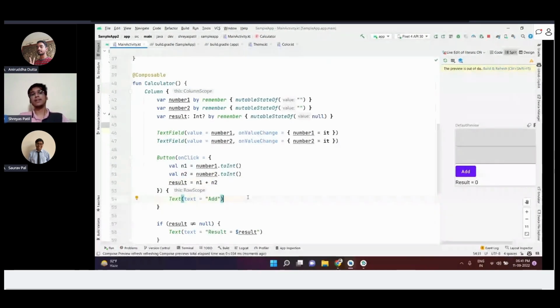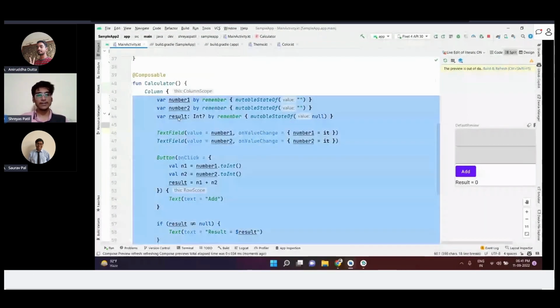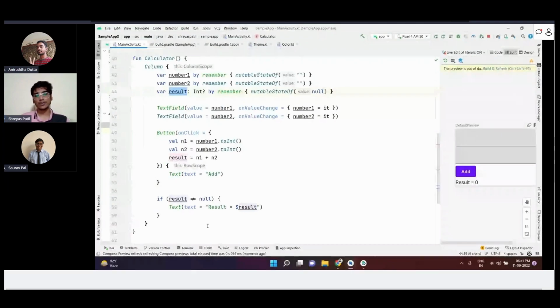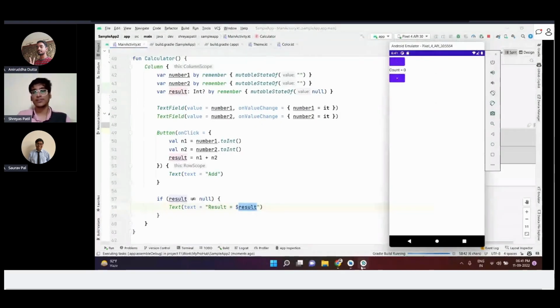Whatever the value is present in number one and number two, it will be added and stored in the state field called result. So you can imagine that whenever the result is available, it will be displayed here. So let's run this application and see whether it works or not.